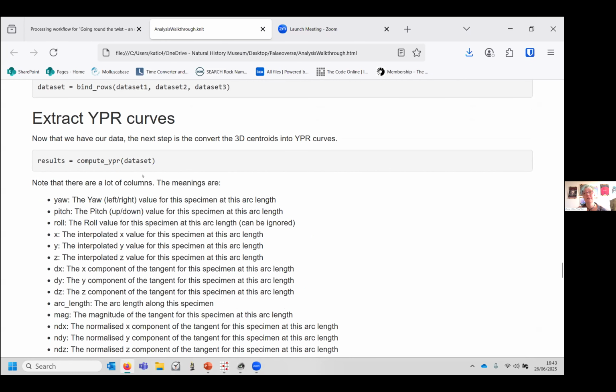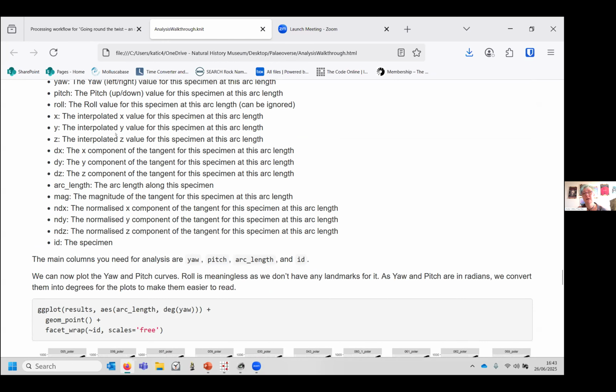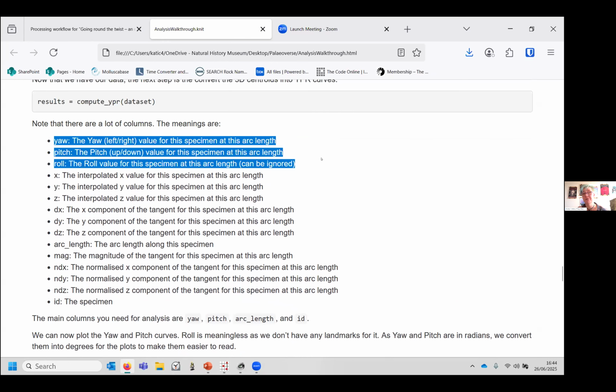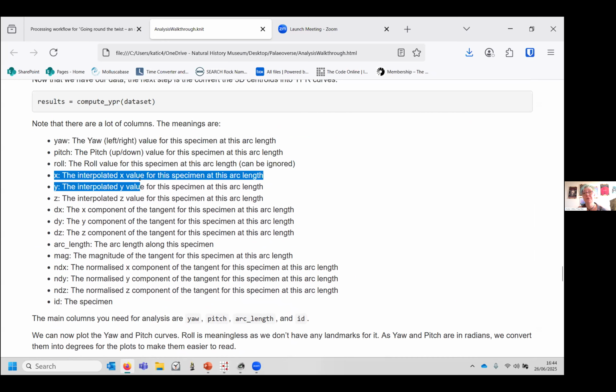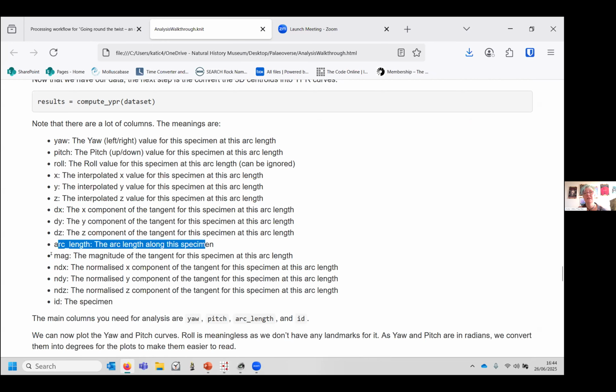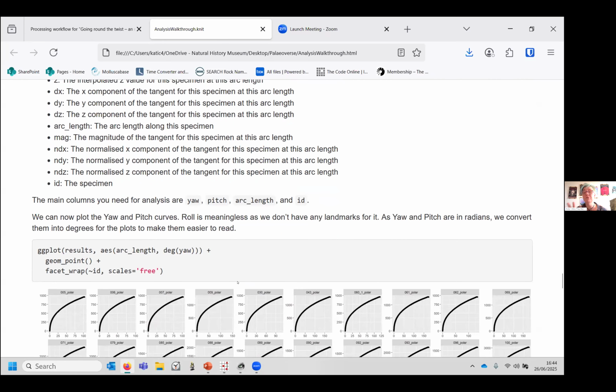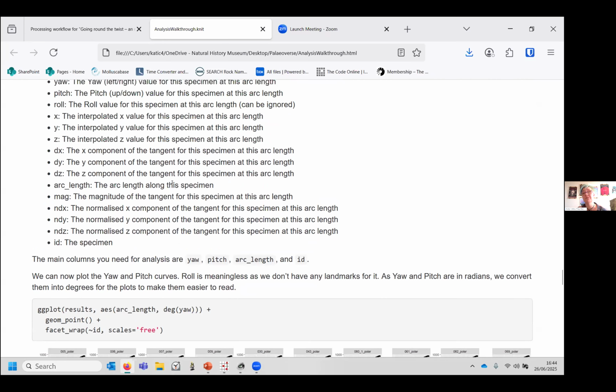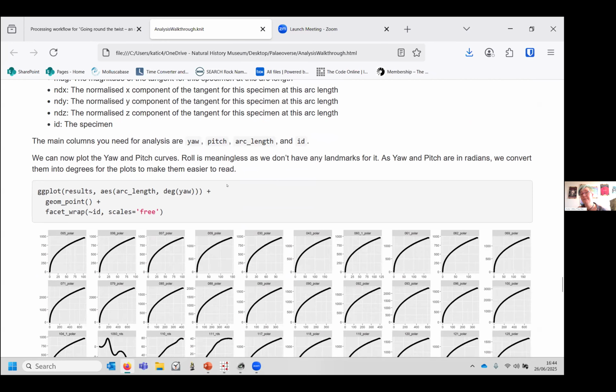And now this is the thing. This is extracting the yaw, pitch, and roll. You end up with quite a large data set that gives you yaw, pitch, and roll. It also gives you, for any given arc length, X, Y, Z. It gives you the tangent, the arc length, how big the tangent is, and then it gives you normalization and the specimen name itself. All you're really interested in most of the time is yaw, pitch, roll, and ID.